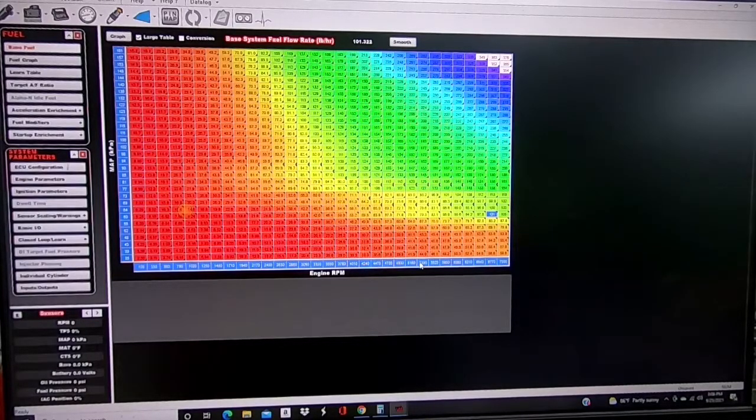This is not a finished tune. This is a startup tune now, but it's using the same numbers that were in the vehicle that was already running. So now we'll install this into the car.